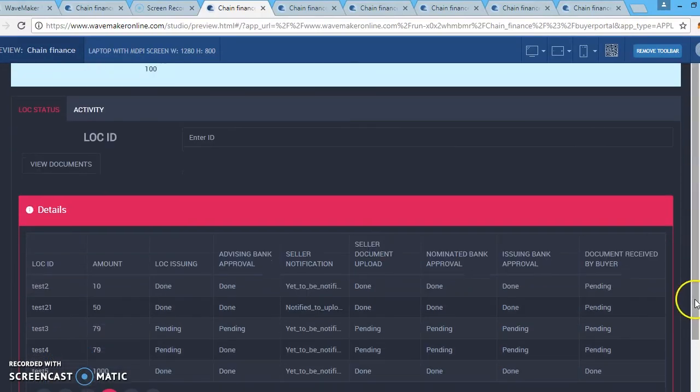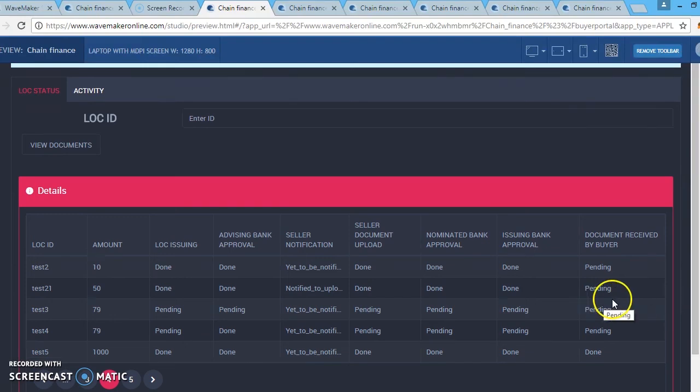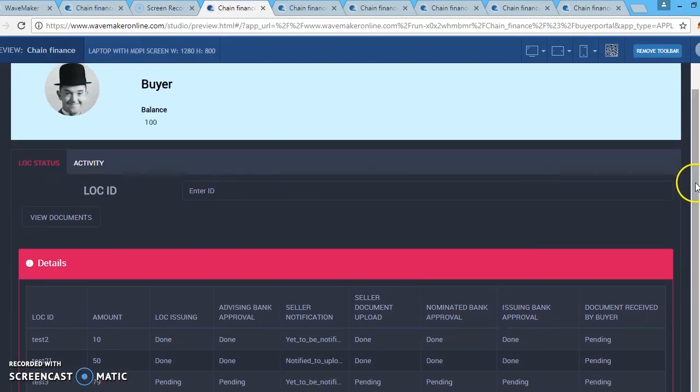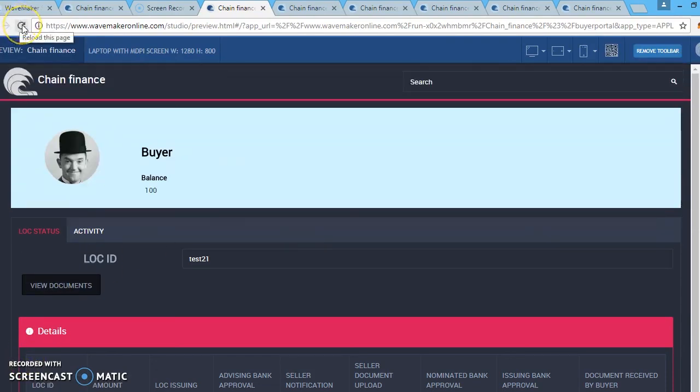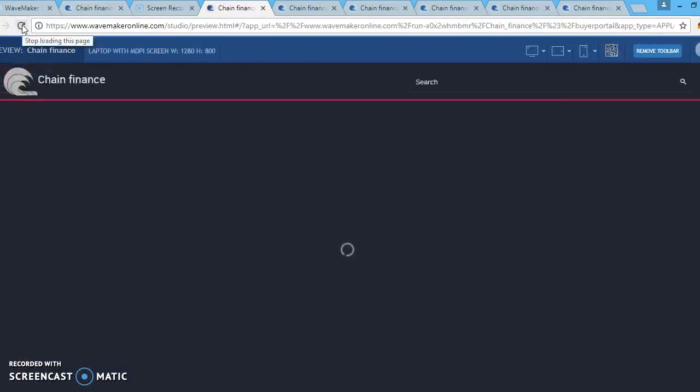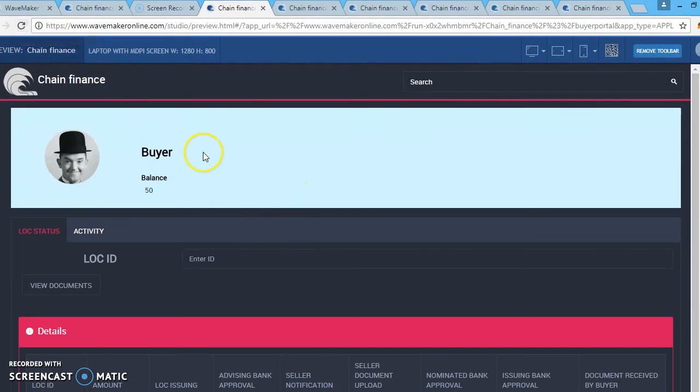First, let's see what is the LOC status for the buyer. Clearly, we note that only document received by the buyer is pending. After the document received by the buyer, money gets transferred from the buyer to the issuing bank. We note that the initial balance in the buyer's account is 100. Now the buyer can view the documents for the LOC with ID test 21. Let us now check the buyer's balance. We note that the buyer's balance is 50.